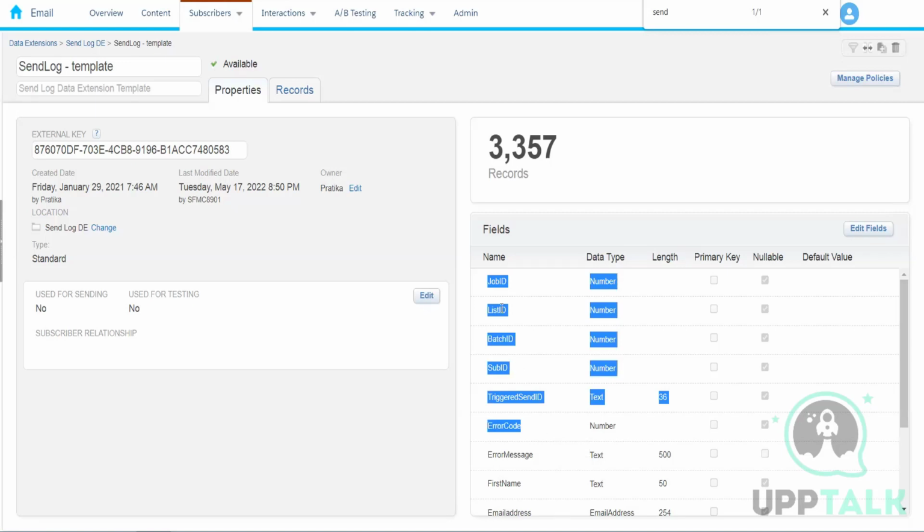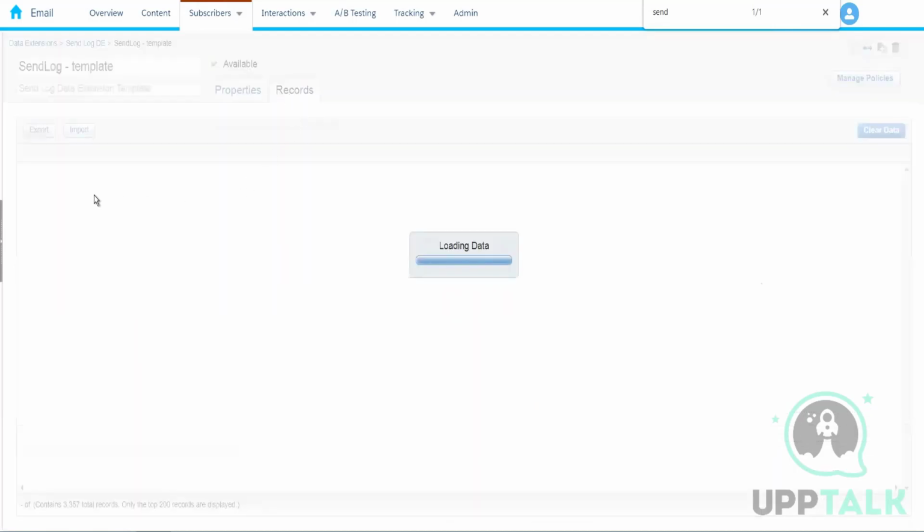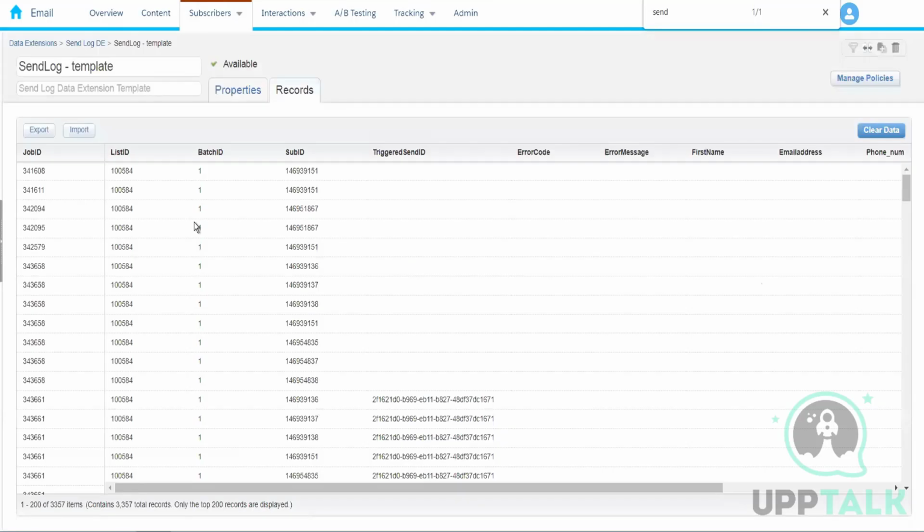So you have already seen that we have all these fields, right? These six fields will be pre-populated: job ID, list ID, batch ID, sub ID. So job ID, we discussed that whenever we send email communication, a job ID will be created and it will be associated with a particular email sent. What is the list ID? So whenever we send the email, a list will be associated, either an all subscribers list or any other list that you are using to send the email.